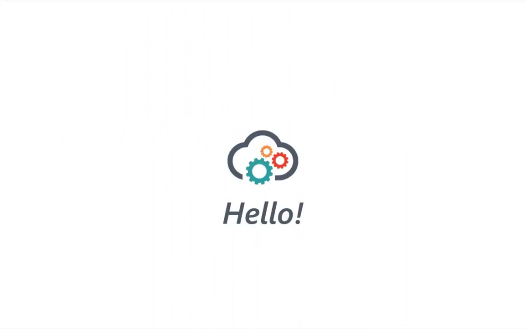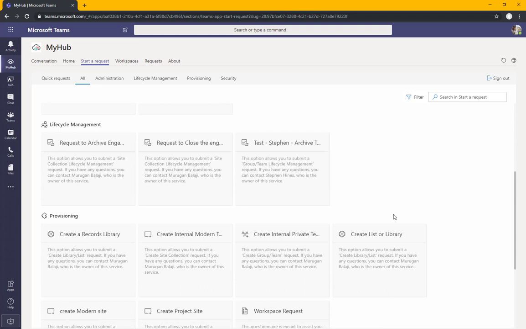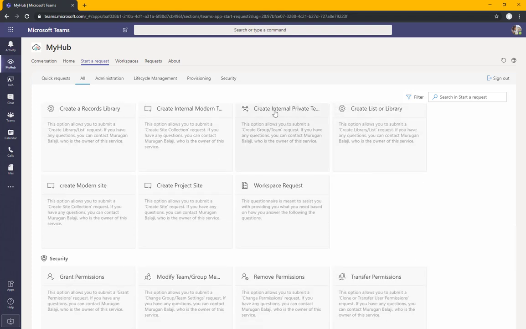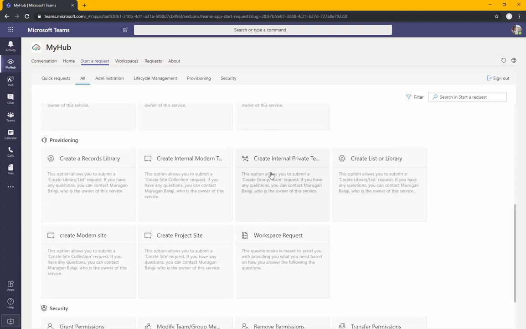Meet MyHub, AvePoint's new one-stop shop for requesting new Office 365 workspaces and managing your existing ones, all within the Microsoft Teams interface. MyHub provides you with easy-to-use provisioning, recertification, and lifecycle services without burdening your IT team.